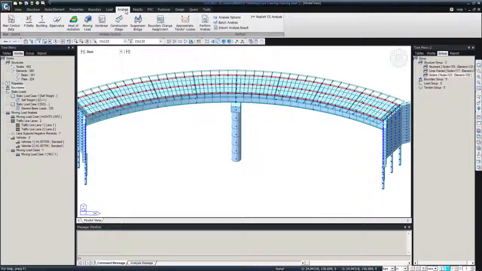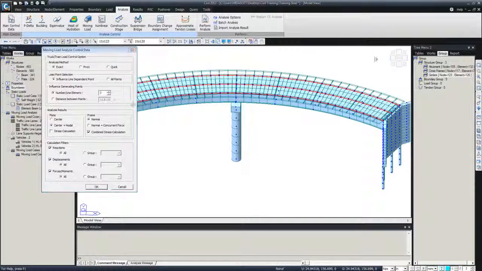Another thing we have, let's go to the analysis control and then set up the moving load analysis control. Let me close this. Under the analysis control, one important part is under the frame: ensure that you select the normal and concurrent forces, because by default the software just provides you the normal result, which for the moving load is going to be the envelope result. It gives you the maximum or minimum bending moment that each element experienced during the moving load. It doesn't give you millions of outputs for every single case. It just gives you the envelope.